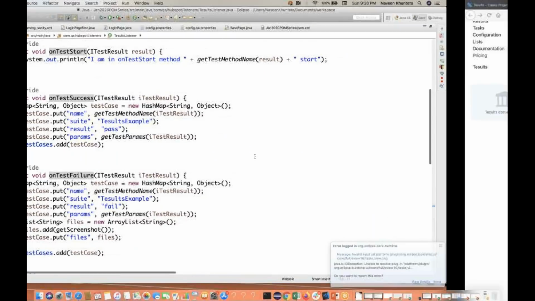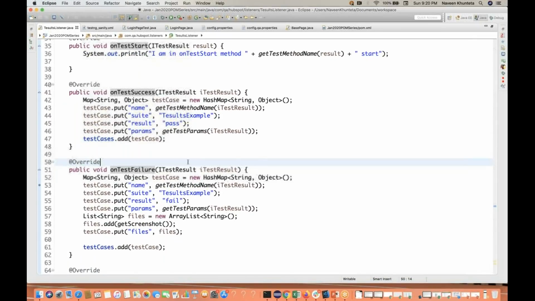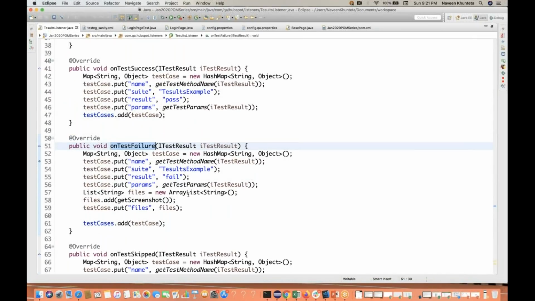What I have done is, they have not given any documentation for how to upload a document, how to upload a screenshot whenever there is a failure. So I've customized it so that whenever there is a test failure, you just need to take the screenshot and add it as a file. You just need to create one hash map over here and keep adding key and value pairs, whatever different information you want to put along with the screenshot.